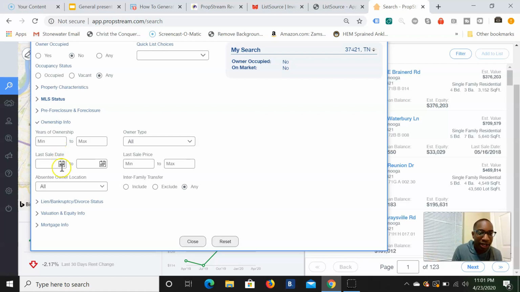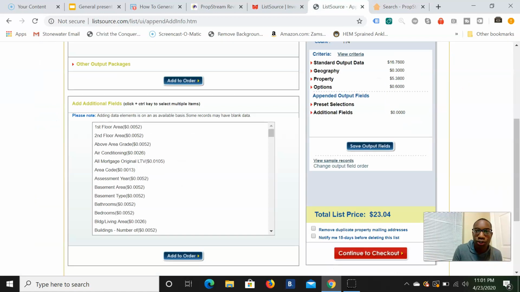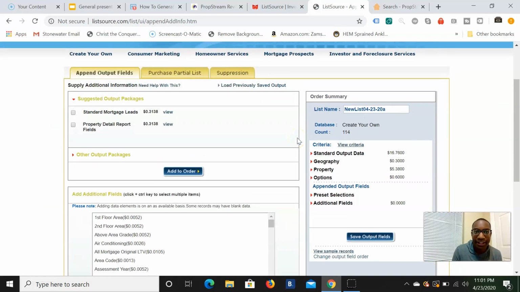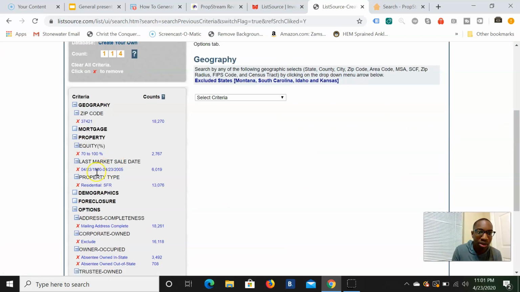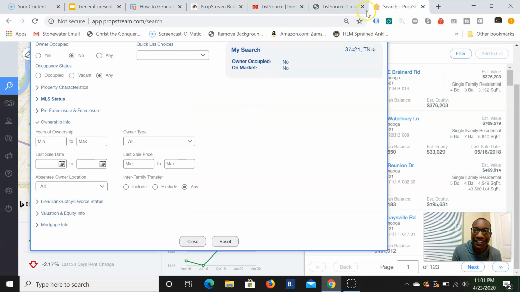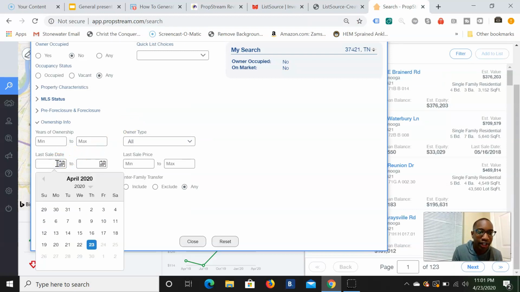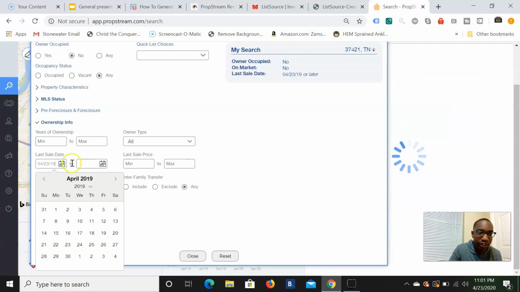But for comparison's sake, I'm just going to do the exact same as I did back here. So let me just go back to this. Remember, 1900 to 2005. Last market sell date, 04/23/1900.